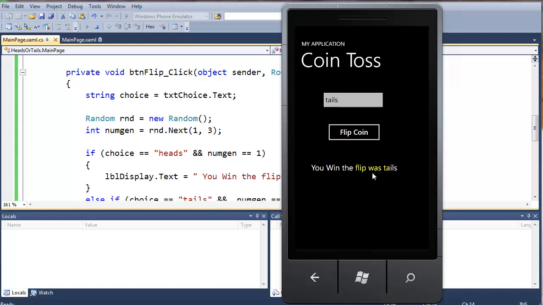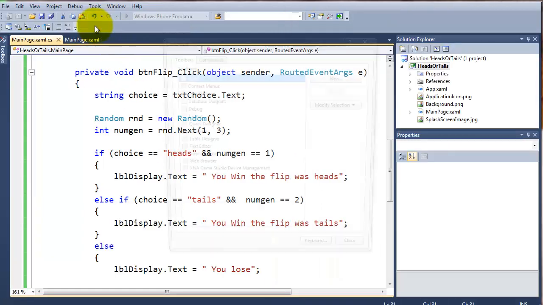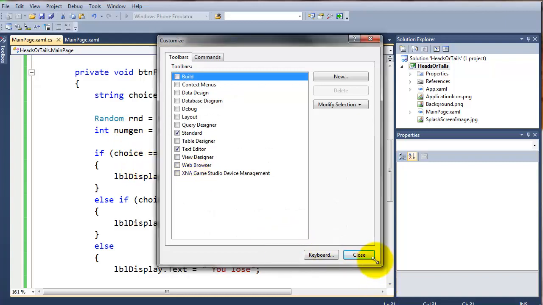So let's go back to this. I typed in tails, flip coin, you lose. I wanted it to say, for instance, you lose, the flip was heads. So to get this working, I'm going to embed an if statement into the logic here. So I'll stop debugging so I can work away.